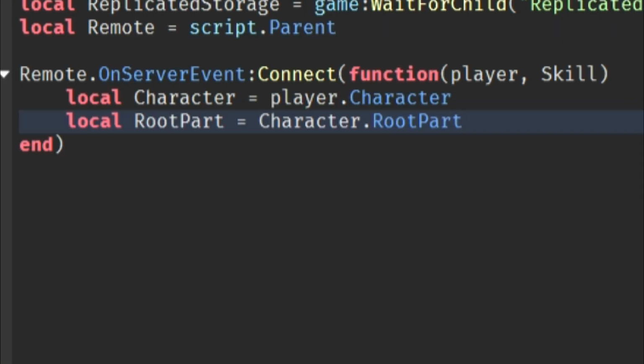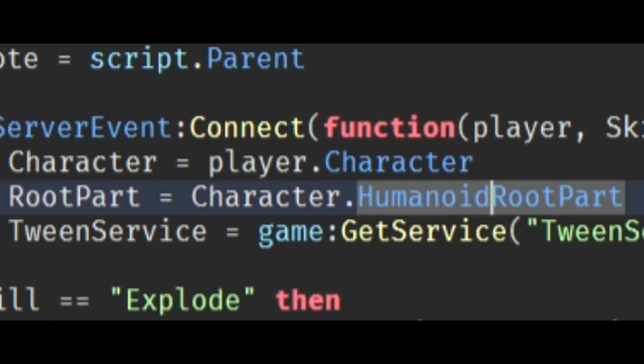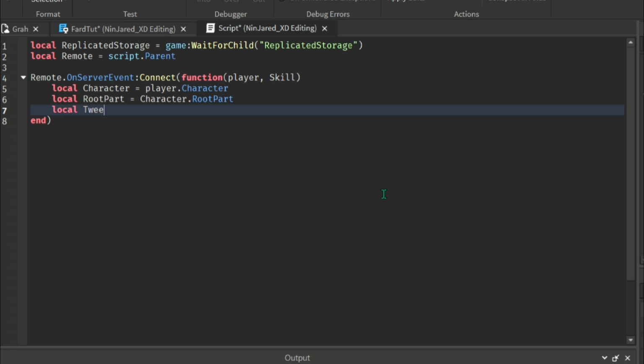I also had a mistake here. Instead of adding just root part, it should be humanoid root part. Tween service is just there in case we'll need to use it. It's a reliable Roblox feature, especially for beginners.